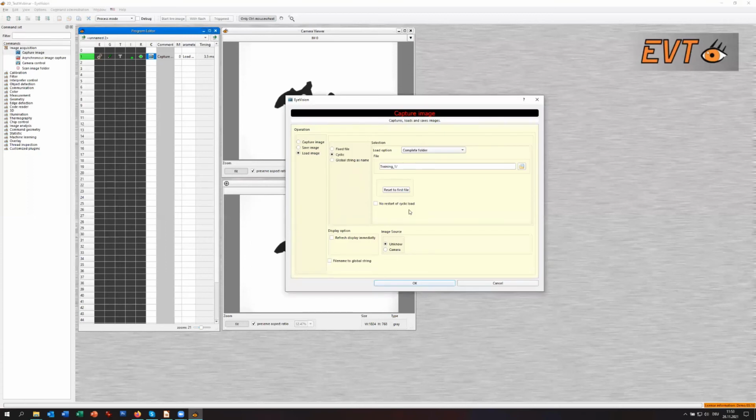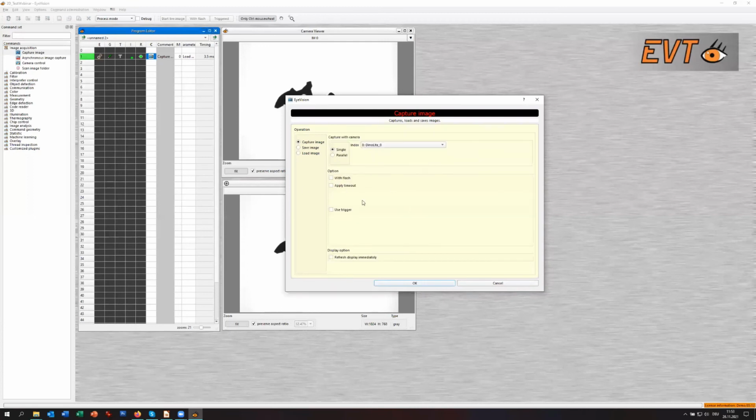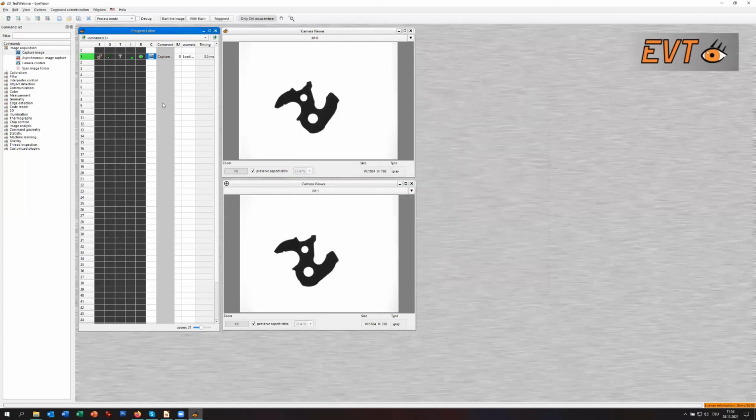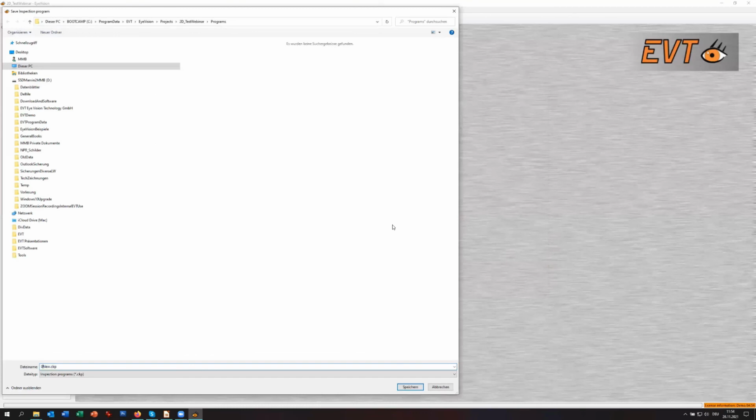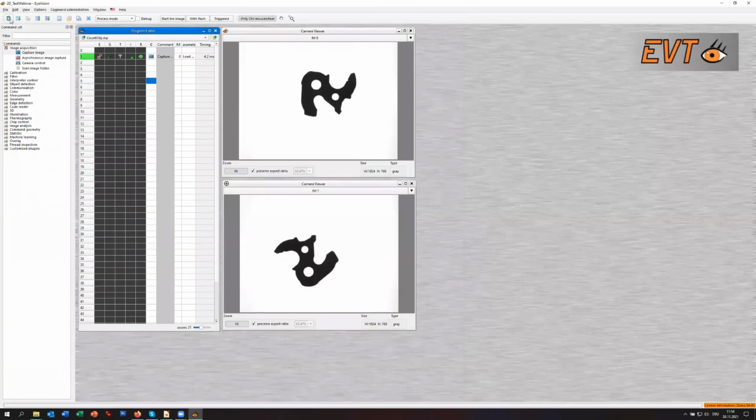Of course, the difference is you don't have a triggering source. If you have a camera, you can say, I need a flash, I need a trigger, and so on. Of course, you don't have this option if you load the image. So at the end, you save your first program, like count object, for example, and now we don't count, we simply capture.